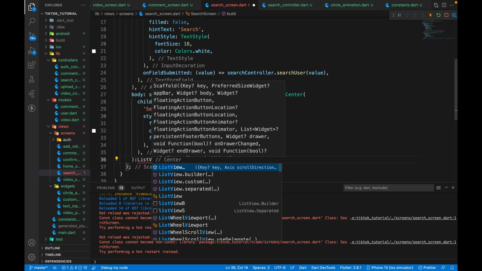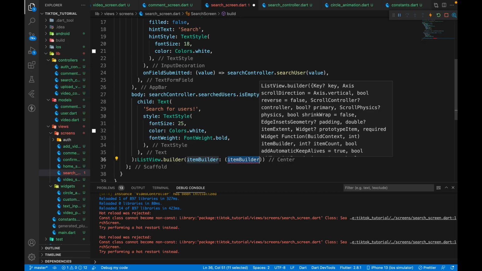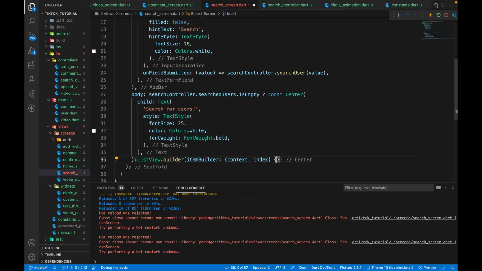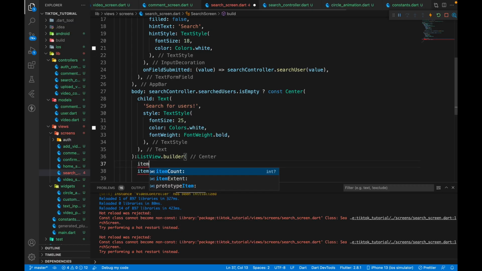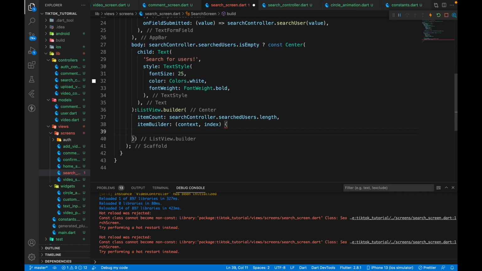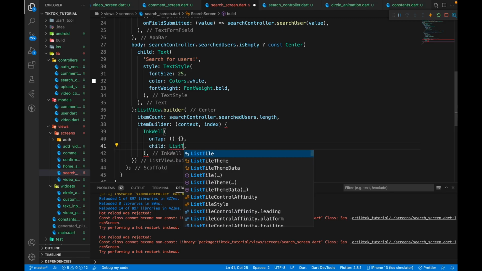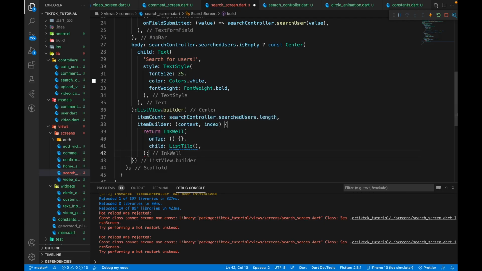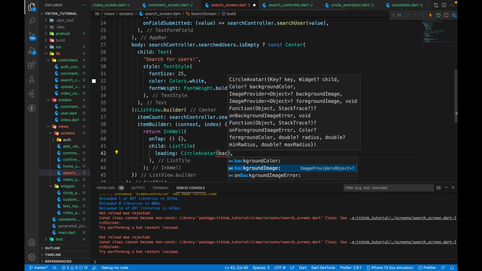So what we can do is have a list view dot builder over here, and item builder will have a context and an index. After that we will also have an item count, and item count is going to be search controller dot searched users dot length. In the item builder we are going to have, well, a list tile that will be clickable. But before doing that, let's wrap it with an inkwell, because we want it to be clickable, right? So we can have an on tap property, and we'll just pass an empty function for now, and the child will be a list tile, and we're going to return this inkwell, and we'll remove this comma and put a semicolon instead.